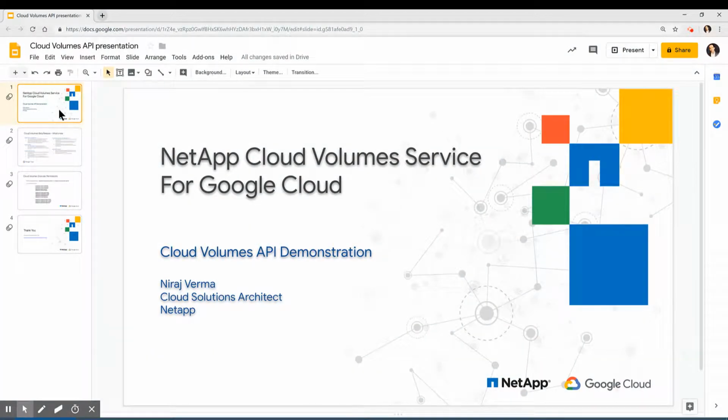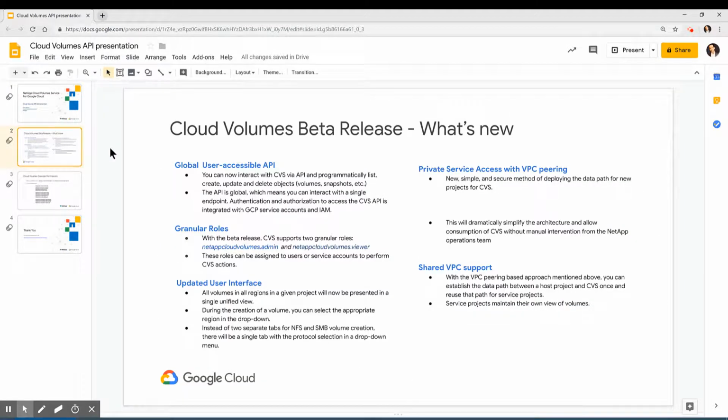In this video demonstration, I'll showcase our recently announced feature of user-accessible API for Cloud Volume Service on Google Cloud. The Cloud Volume Service capabilities that are available through the web UI are also available through RESTful APIs. The APIs enable you to easily manage cloud volumes at scale, and they provide the capability to develop scripts and tools for provisioning and extending the service to other workflows in GCP. You can interact with Cloud Volumes API to programmatically list, create, update, and delete objects such as volumes and snapshots.